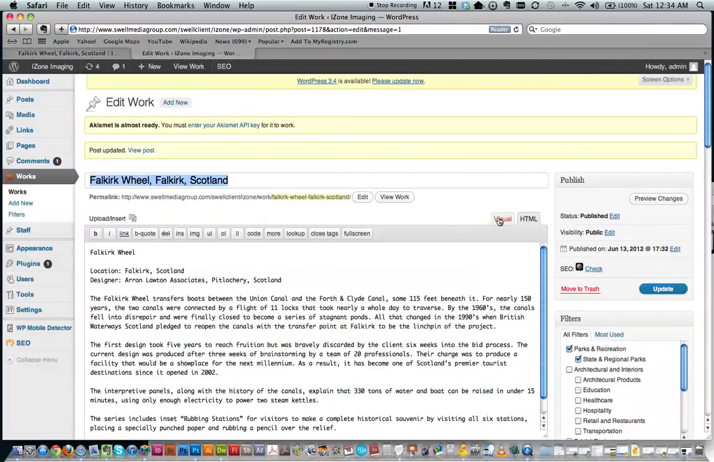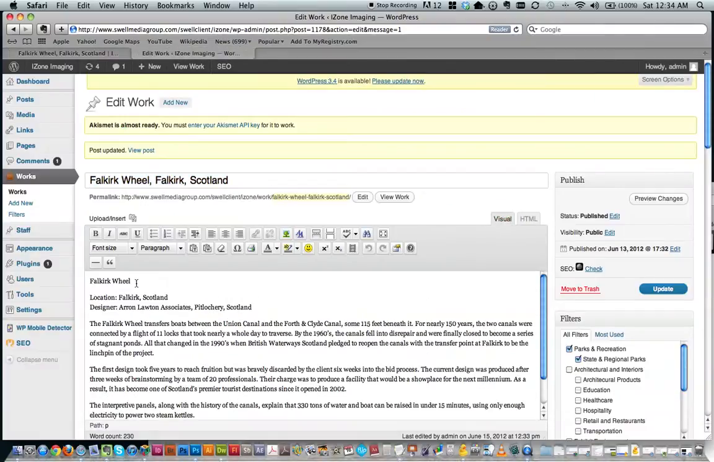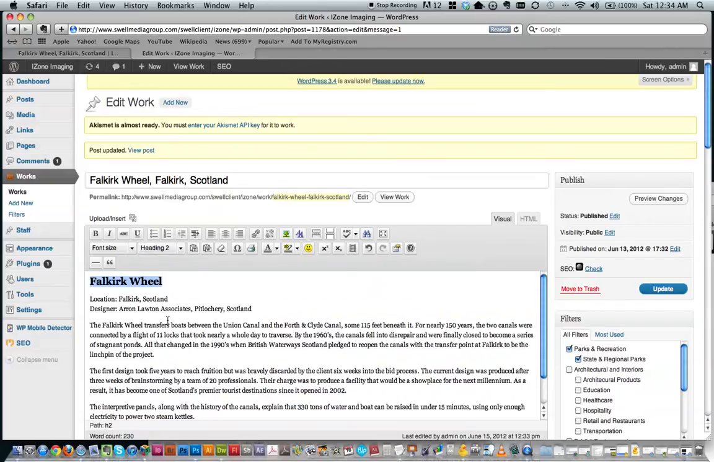Now, if we also want to alter this text here, what we can do is come into the editable window. I'm going to show you a few quick tricks. You want to change Falkirk Wheel. I'm going to make this an H2 heading. And I'm going to change that color to green. So I'm going to go to More Colors.